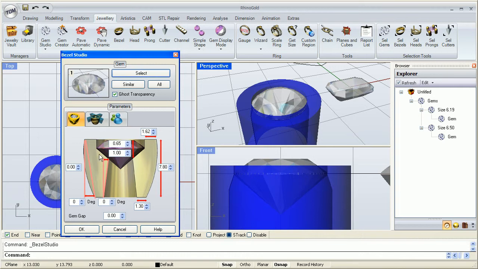We're using all these numbers. When I'm happy with that, I can either tell it to apply it to all the similar stones or to all the stones that it finds in the document. Now, obviously, sometimes a bezel we configure for a round stone is not going to work on another stone, but we'll see the example just to get a quick idea of what we can do here.